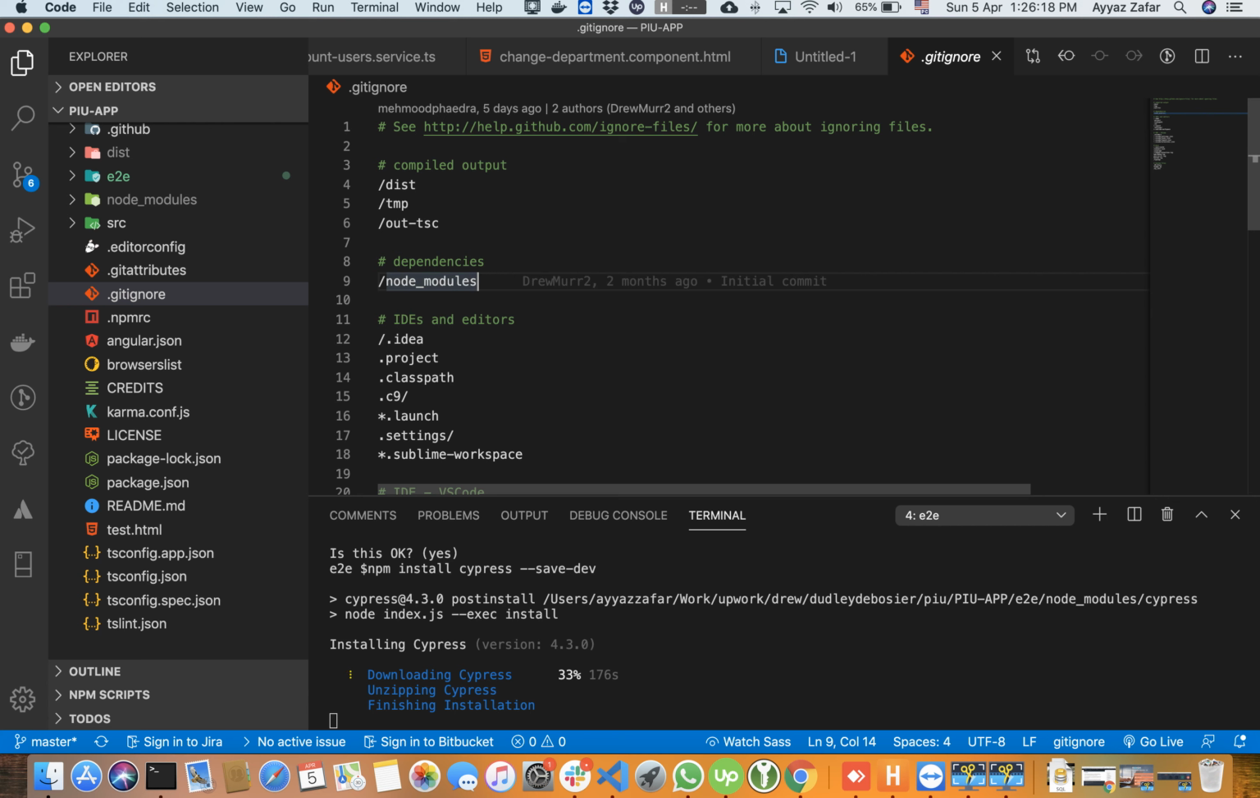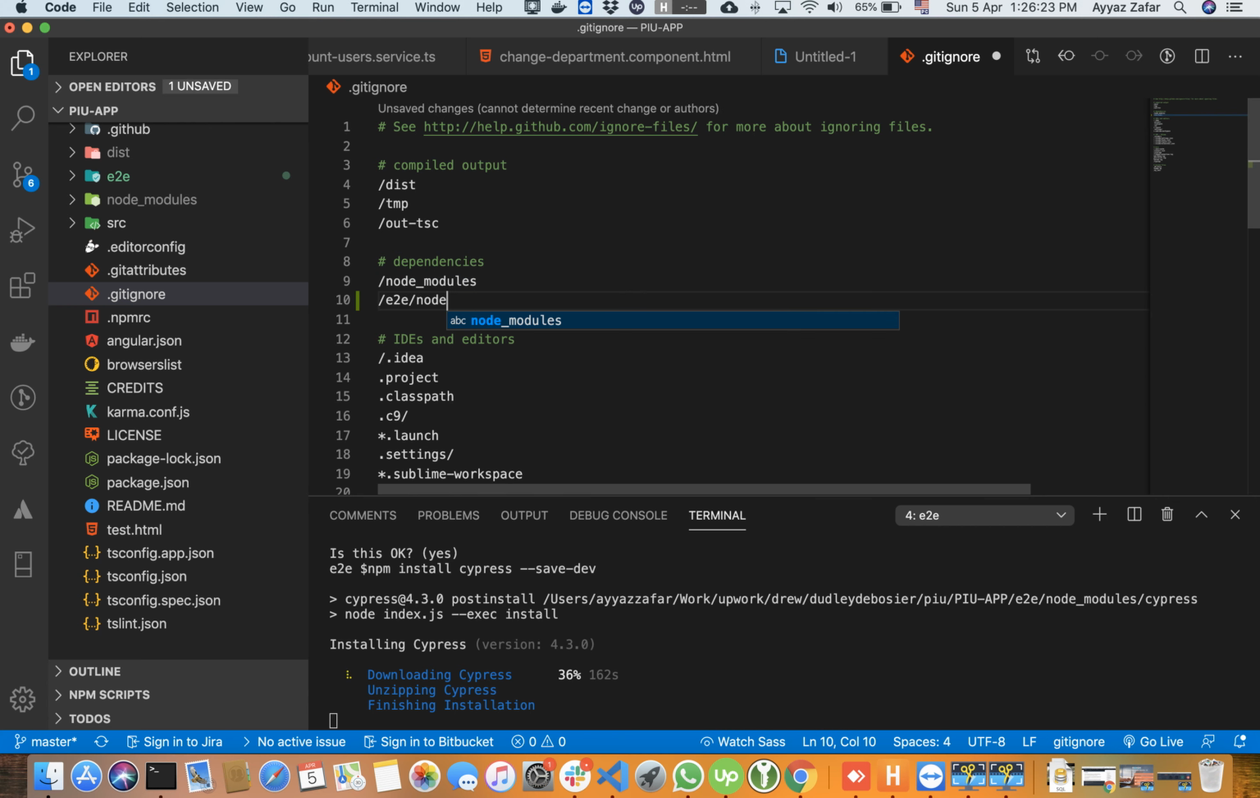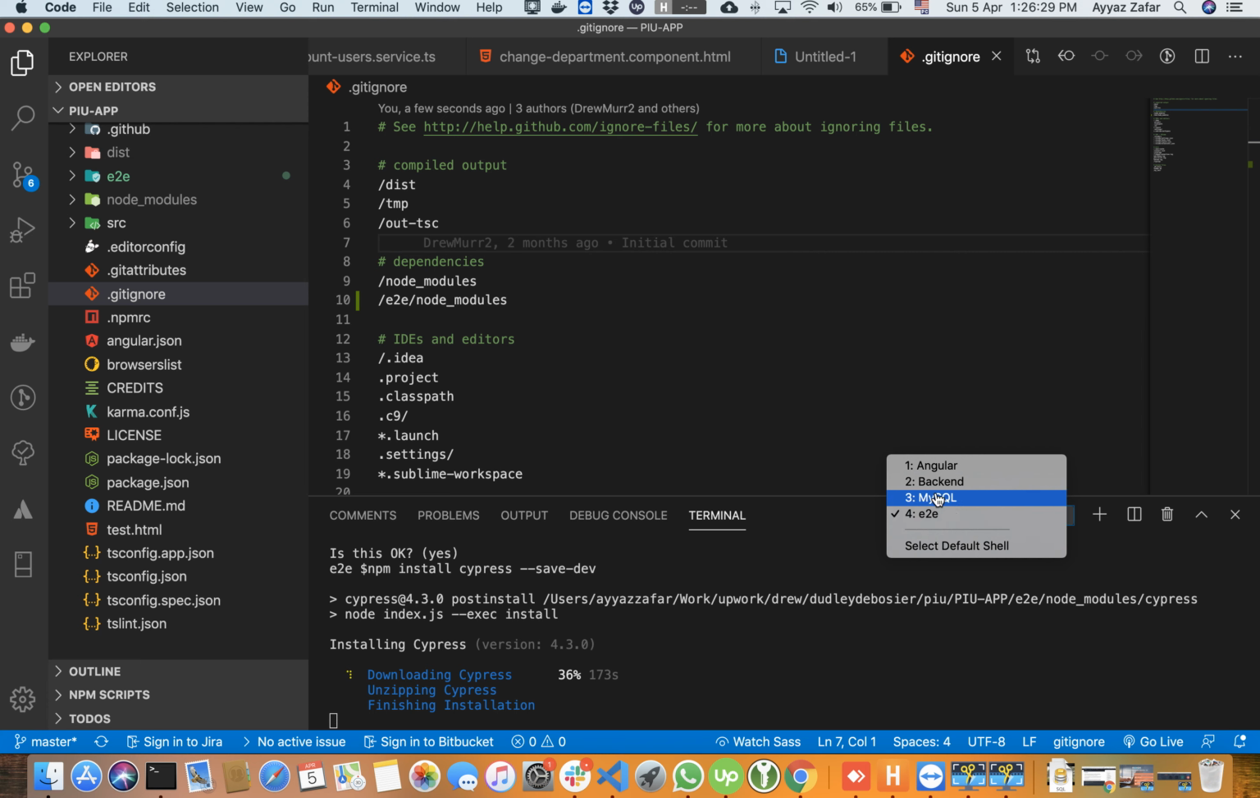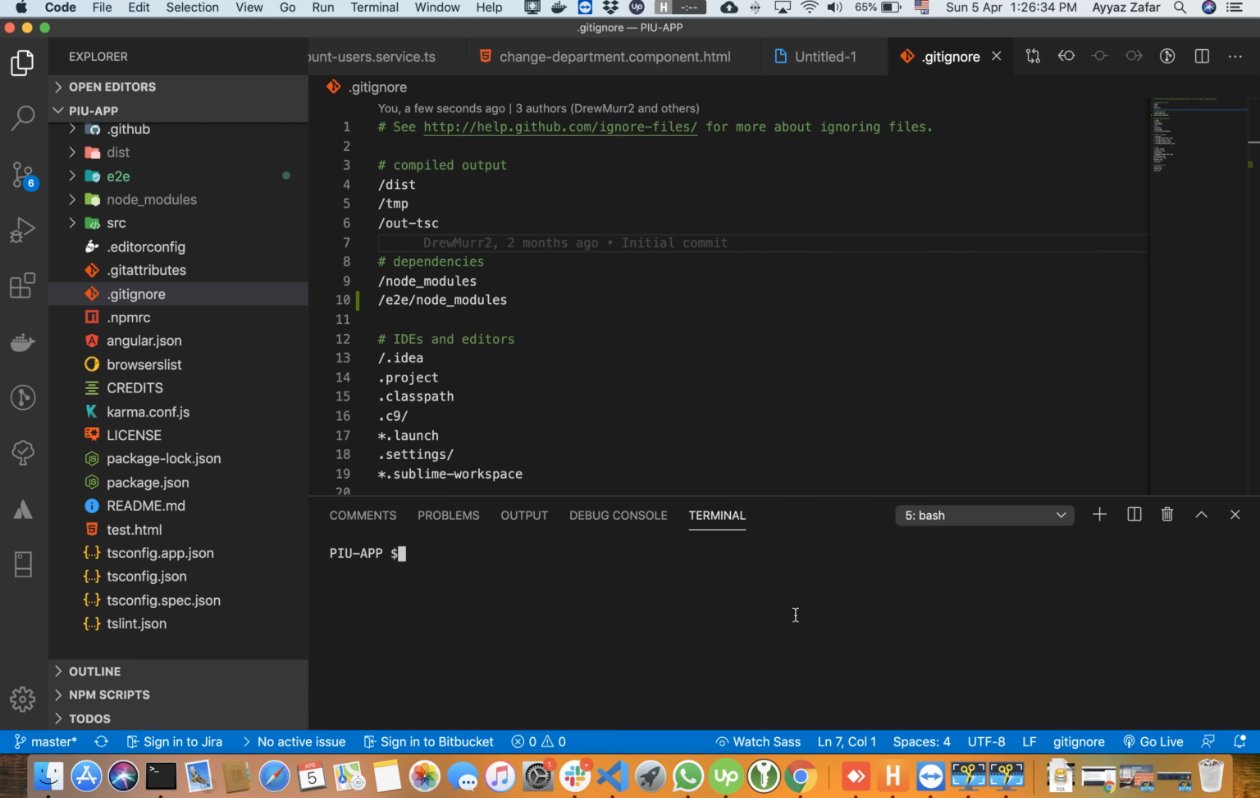Like this, here I will add e2e node modules. Let me pull the latest changes from the backend.